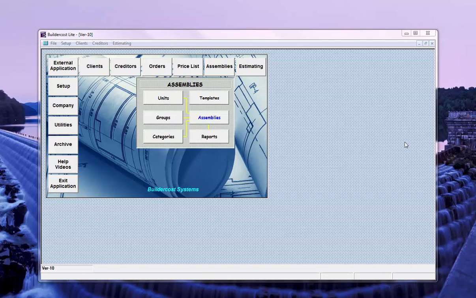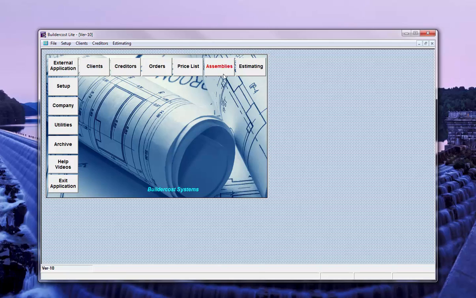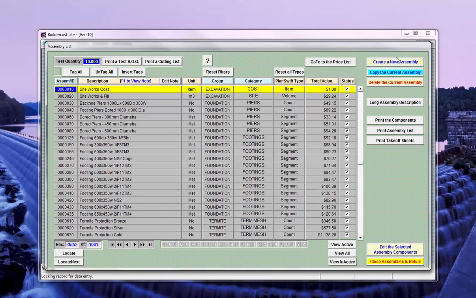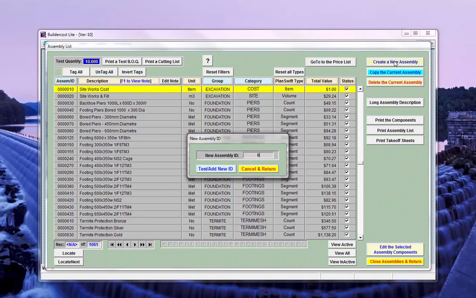With this presentation I'll demonstrate how you would create an assembly. You'll start by clicking on Assemblies and Assemblies. Over here, the button on the top, you'll notice each of these have got their own unique ID. So I'll create a new ID. I'll make this all zeros so that we can identify it, and I want to use this assembly we're creating in an estimate later on.